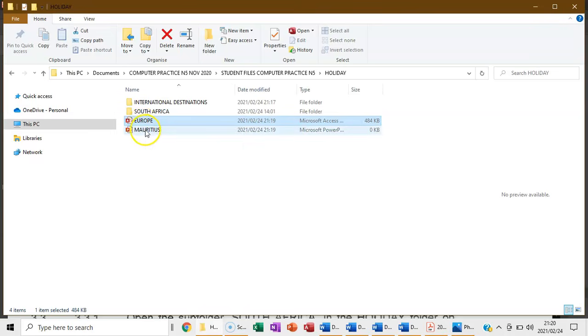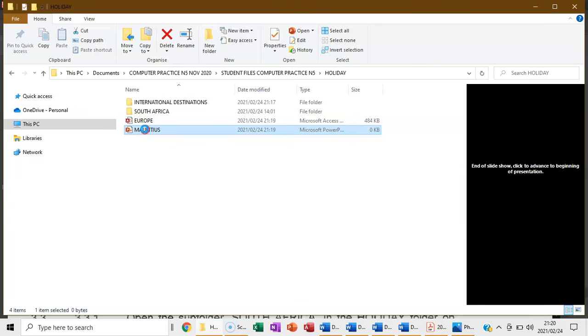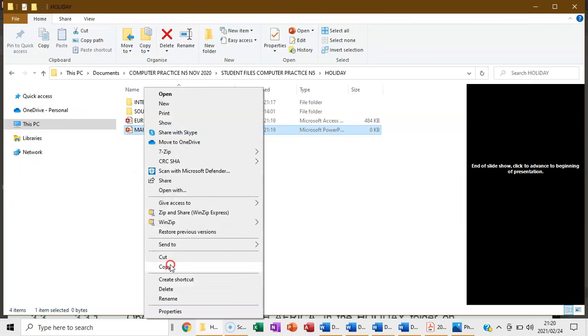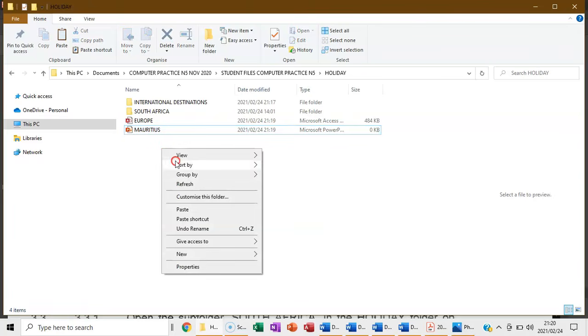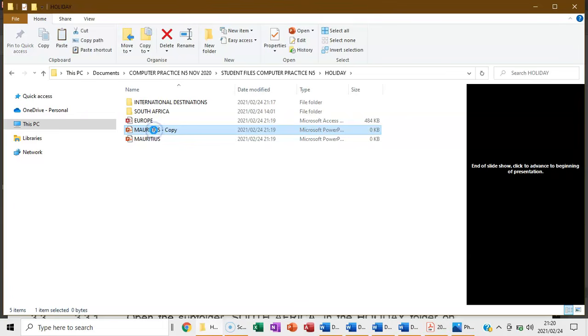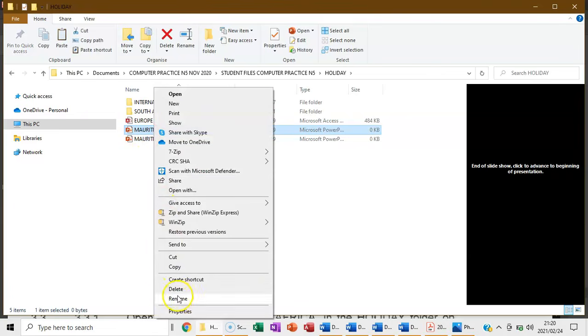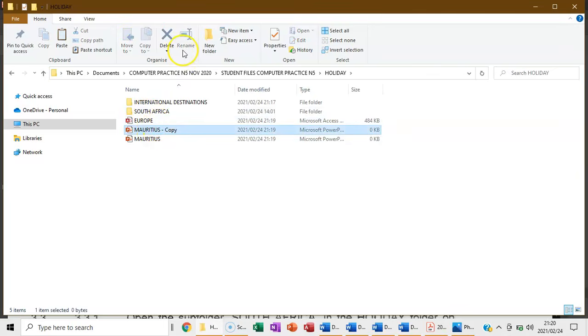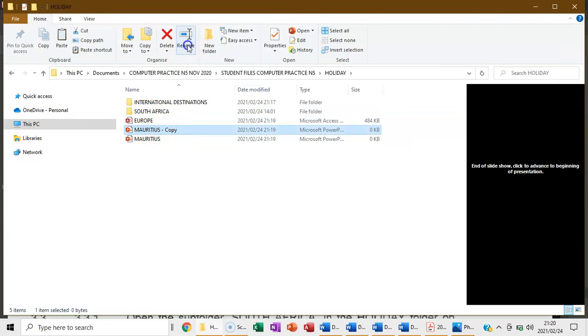So Mauritius, we're going to make a copy of it. We can just right click on your keyboard, click on copy, right click, click on paste. Now the copy we're going to rename. We can either right click and click on rename, or we can use the rename option available for us, and we need to rename it Mauritius in Summer.